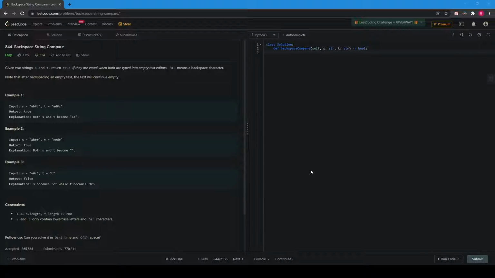So example 1, a b hashtag c and a d hashtag c, they both become ac, so it's true. These will eventually both erase all the characters, so they're both the empty string, which is also true. This will make it c compared to b, which is false.